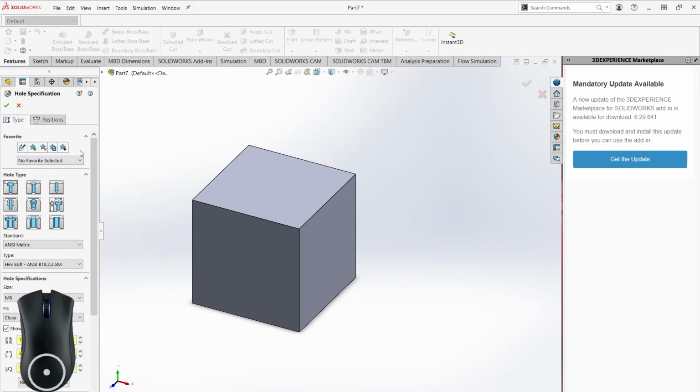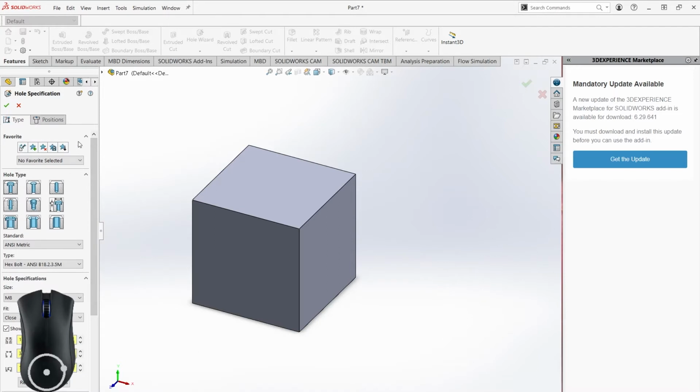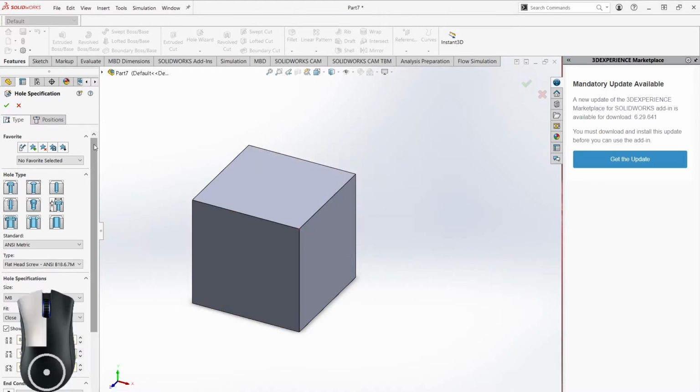And here's what we get. We get this whole big dialogue here. So we can choose really anything from these hole types. I'm just going to go with this counterbore. Hovering over will give you the name. Well, maybe I'll go with the countersink. And we'll reset any custom sizing values.